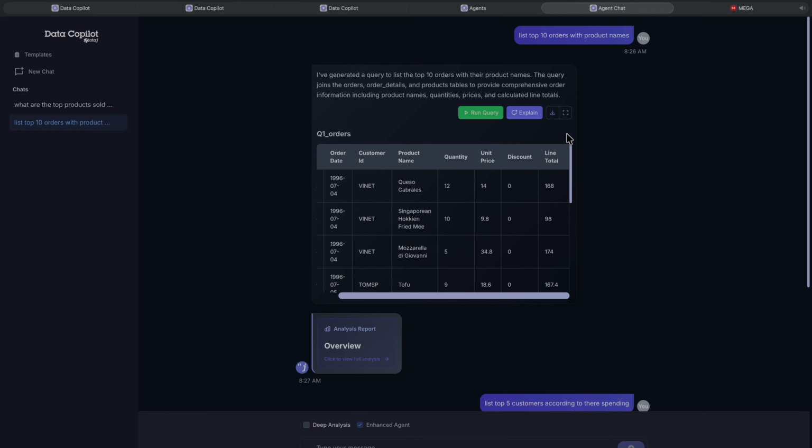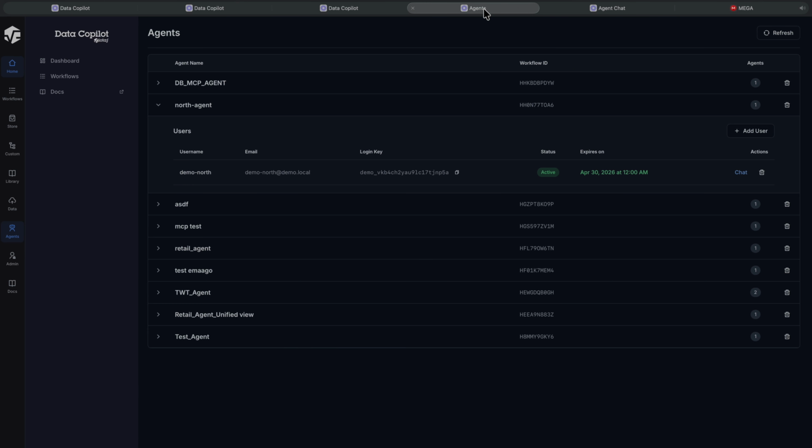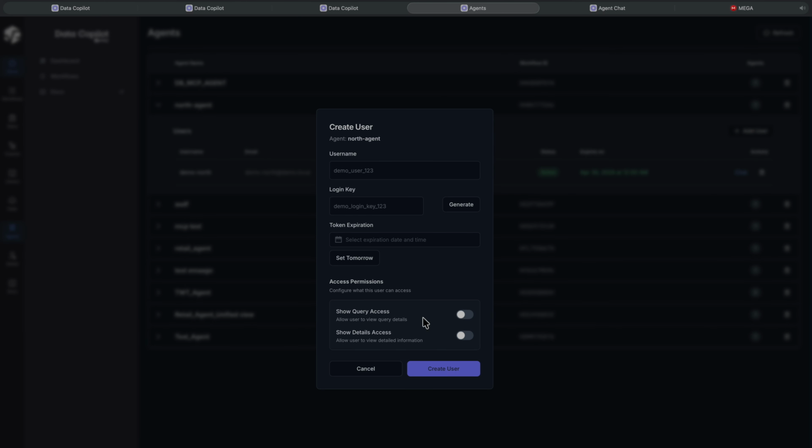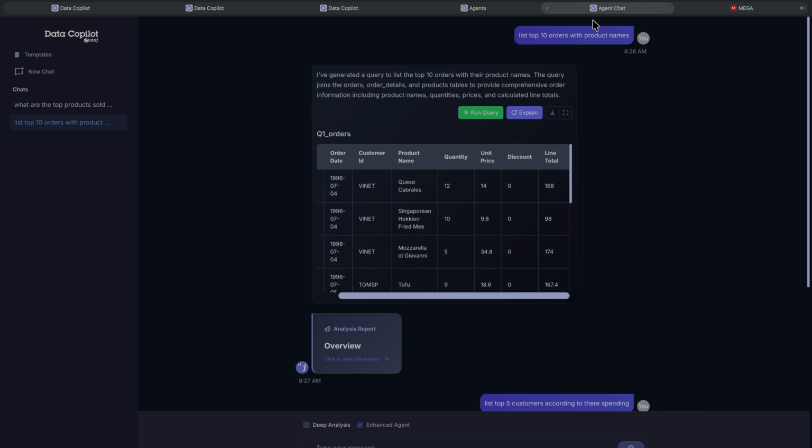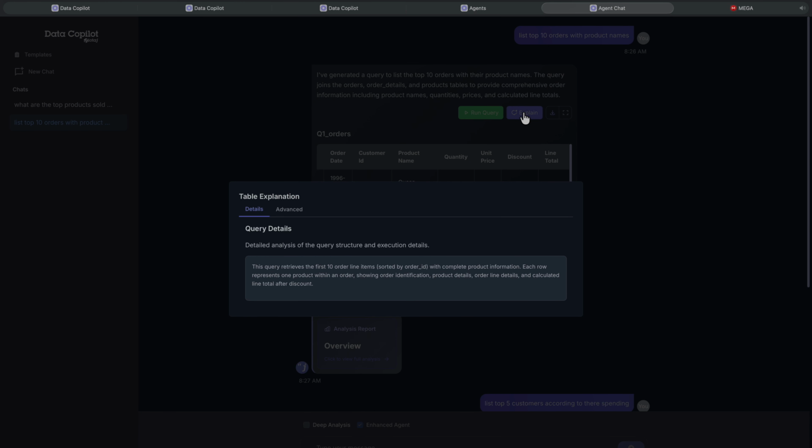And let me show you another thing that we touched upon in our previous video when I was deploying an agent. When I was adding a user, you saw these two toggles, show query access and detail access. This is where it is shown, in this explain button. Once you click on the explain button, you can give that access to the users based on their requirements. For the details access, it will give them an explanation of the agent, what task it has performed, and it will explain that in very natural language.